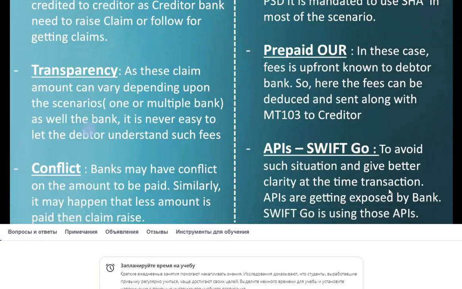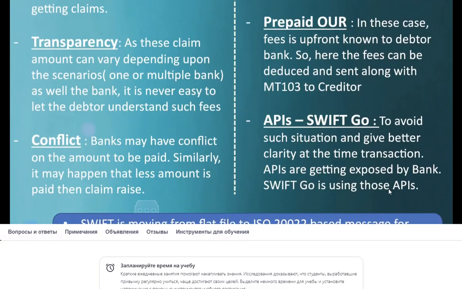Then the third solution comes into the picture, which is an API format, provided with SwiftGo. This is something which is picking up in the market now, and it may be a leading one, or we'll see over time how it happens. So SwiftGo is basically providing a framework where all the banks that follow SwiftGo are connected by API. And they try to ensure that this information is available upfront, typically using the prepaid OUR concept, but it is managed upfront by Swift. So it is a more practical way to make the information available upfront. In this case, the conflict, transparency or friction problem will not come.